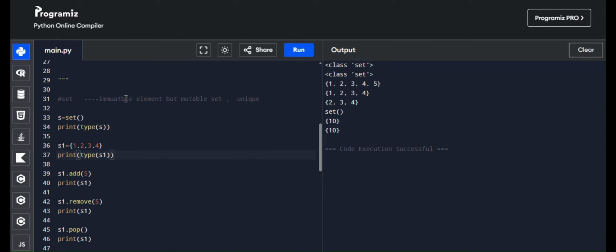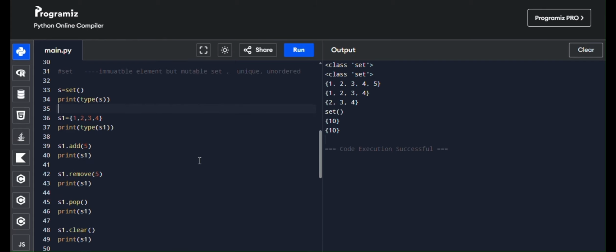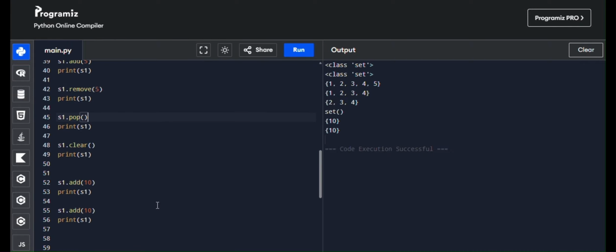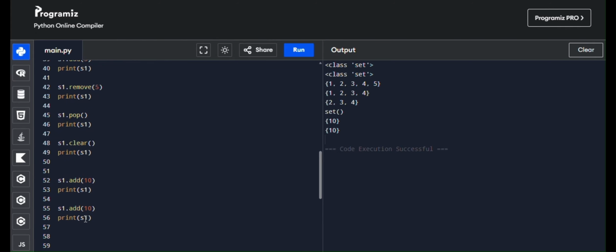Okay, so these are 3 very important properties of set, and one more is that my set is unordered. That means even though we sort a set, we are not going to get the elements in order. So that's why it is said set is unordered, unique, mutable set, but immutable elements. So what is the meaning of immutable elements? That means, like we have seen, we can add, remove, pop, clear my set.